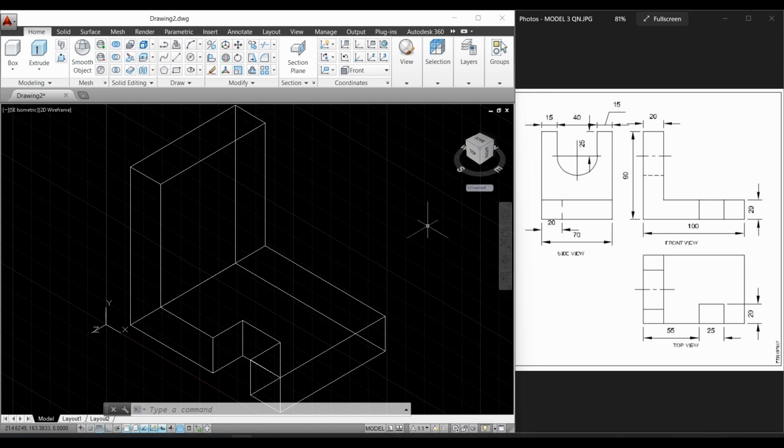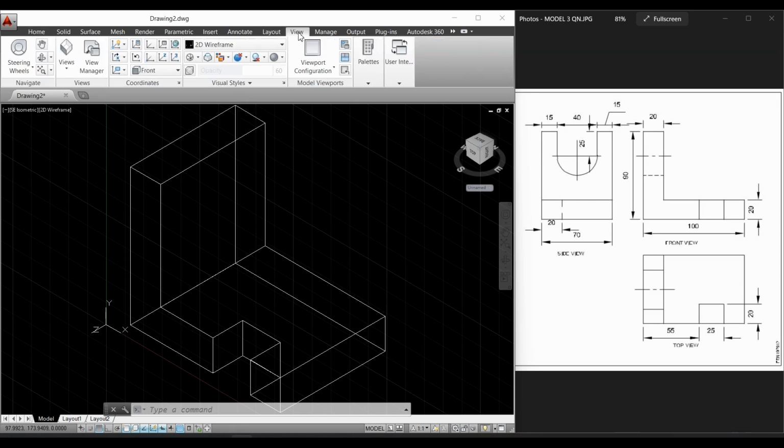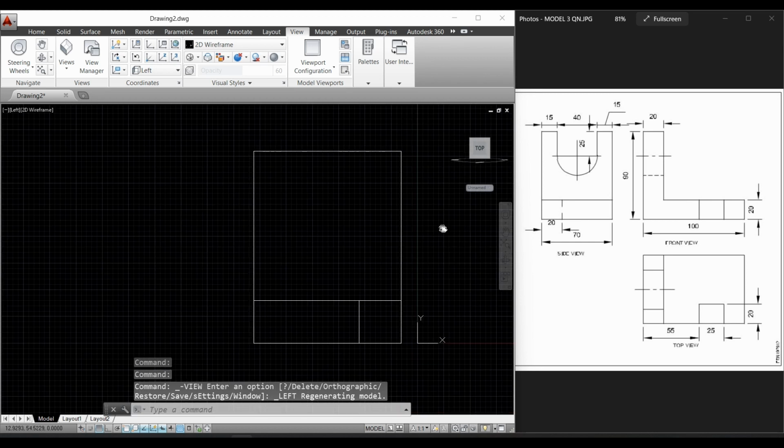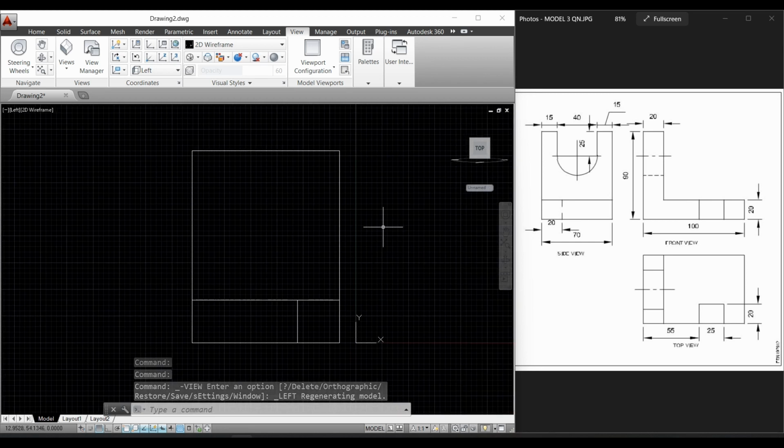Okay, so next let's draw this one. For that, we'll go to view, and in the views you can see top, bottom, left. So we'll select the left view. Okay, so we get the figure like this. So next, what we have to do is this cutout. Okay, so let's do the cutout.